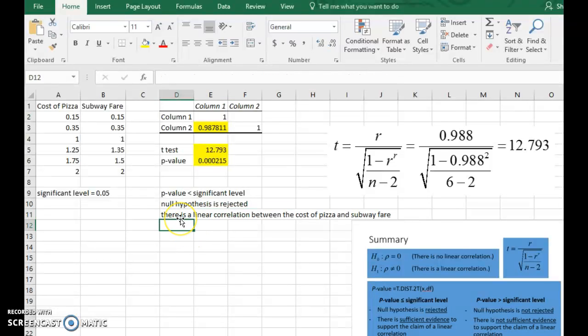After watching the screencast, I hope you know how to solve a hypothesis test for correlation p-value from a t-test. Thanks for watching.